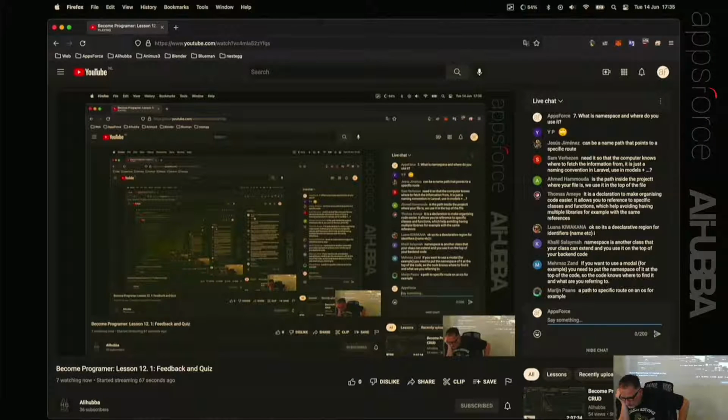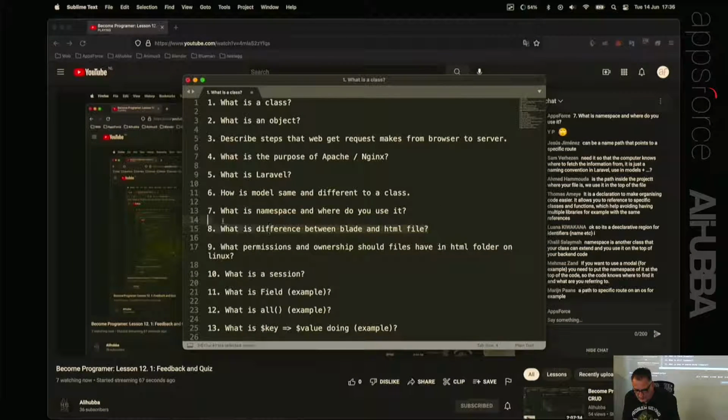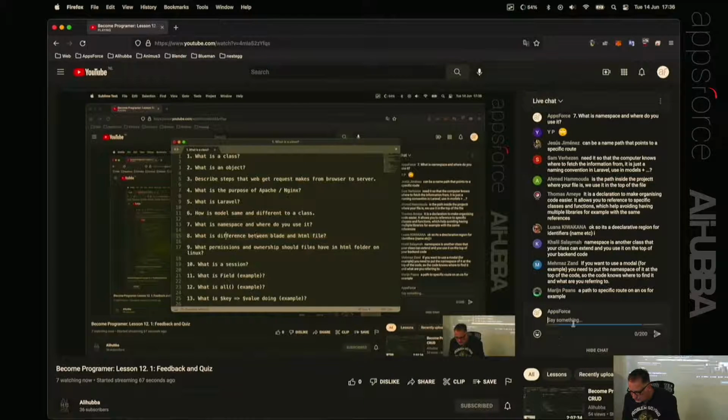If you want to use a model, you need to put the namespace at the top of the code so the code knows where to find it and what you are referring to. Yeah, that's kind of it, but it's not quite, okay? So I'll give you 6 points. Part of a specific route on an OS, for example. I'll give you 2 points because it has to do something with the path, but that's not necessarily it. So I hope you wrote down all your points, and then we go to question number 8. Oh my God, we are going to cut this short.